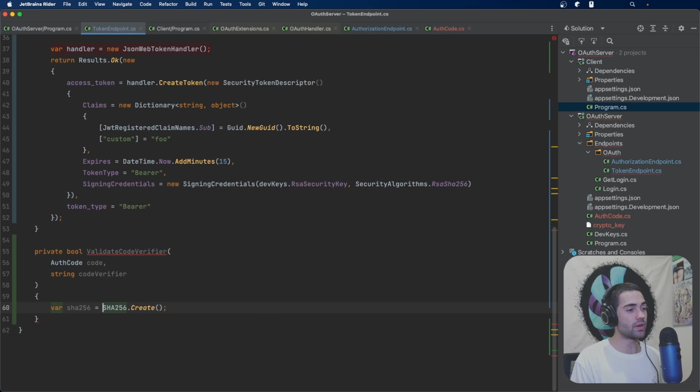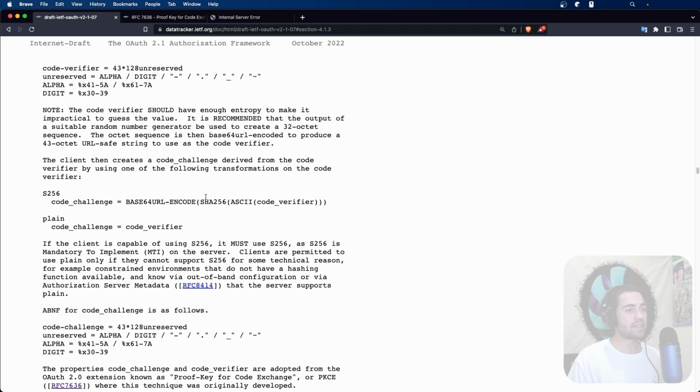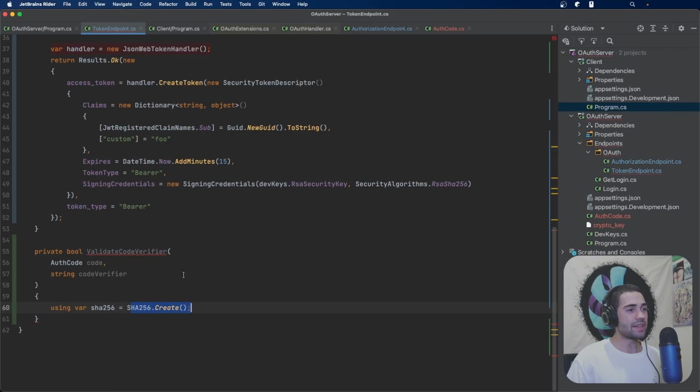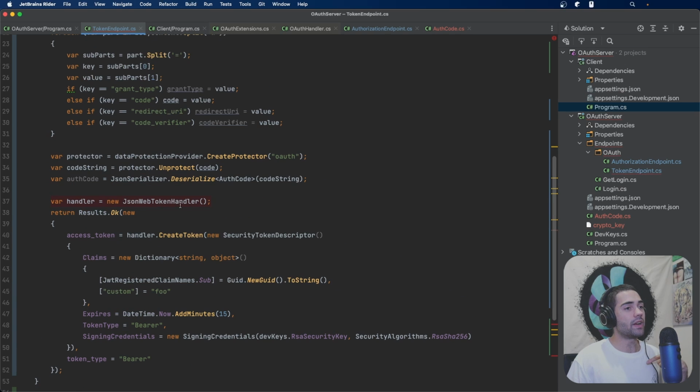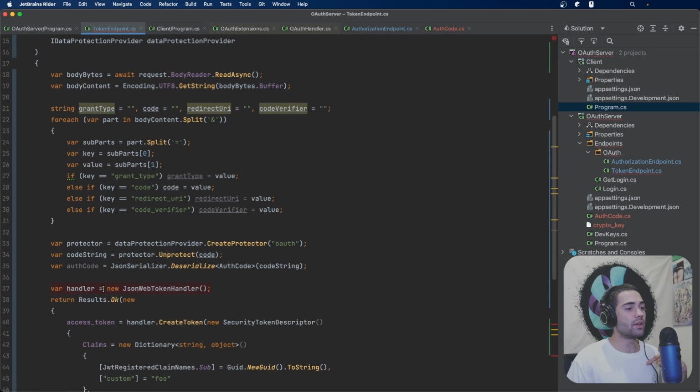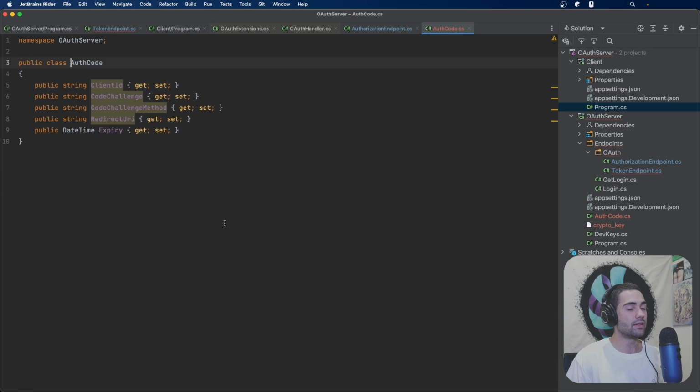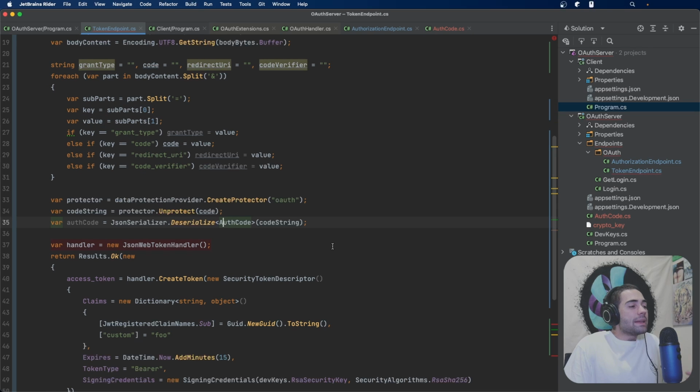So SHA-256, and we can stick this in a using. This bit takes care of this SHA-256. And again, SHA-256 is a variable. This will vary depending on the code method or code challenge method that is being supplied here. And I'm only mentioning it because these are all the possibilities.